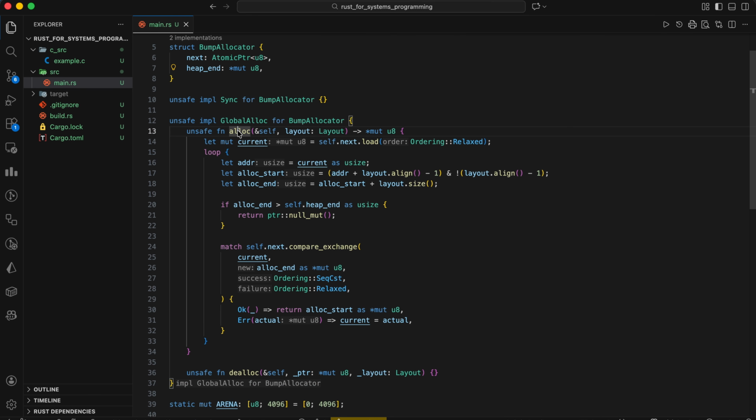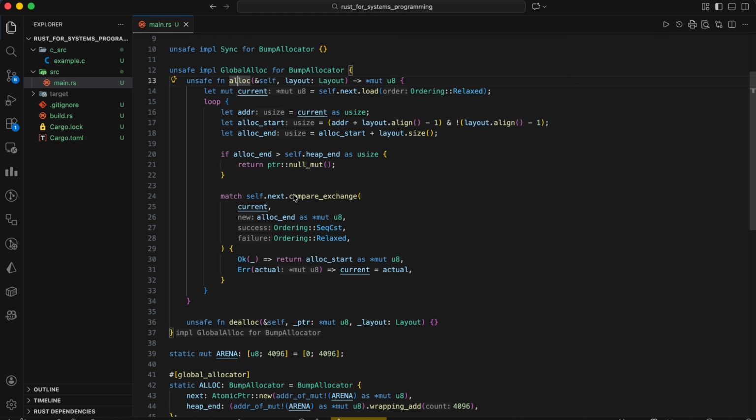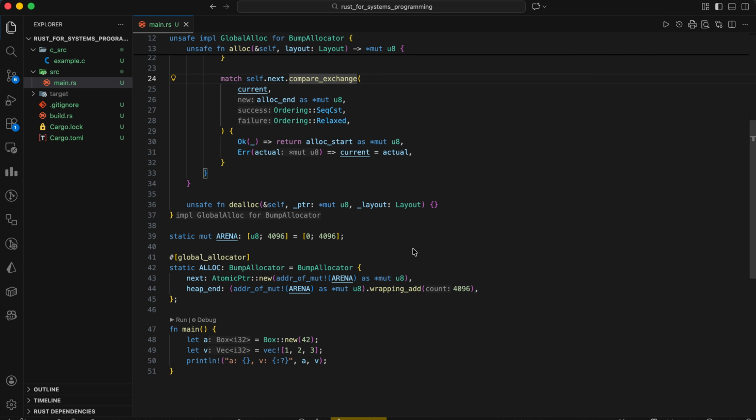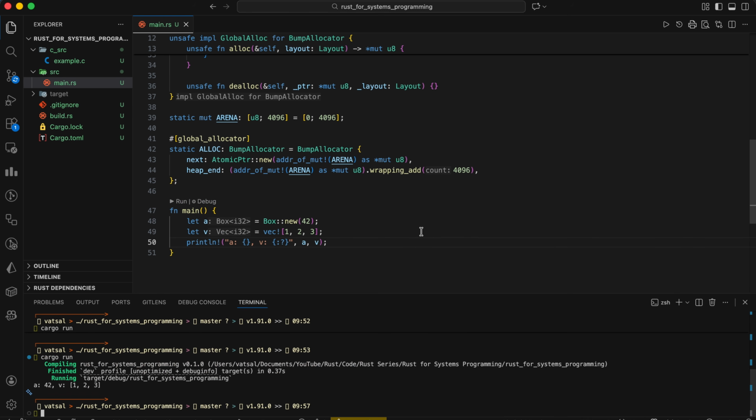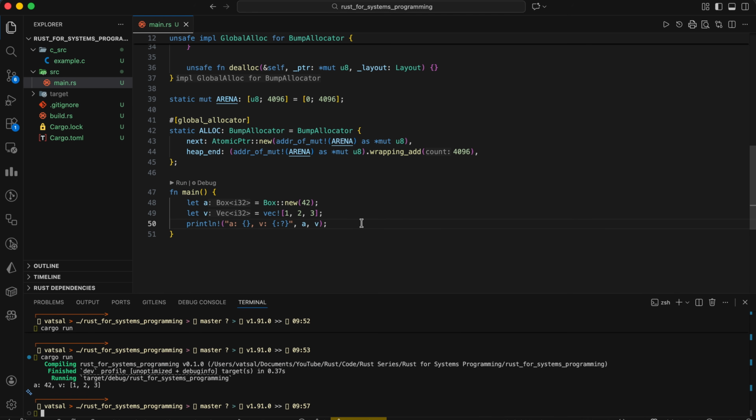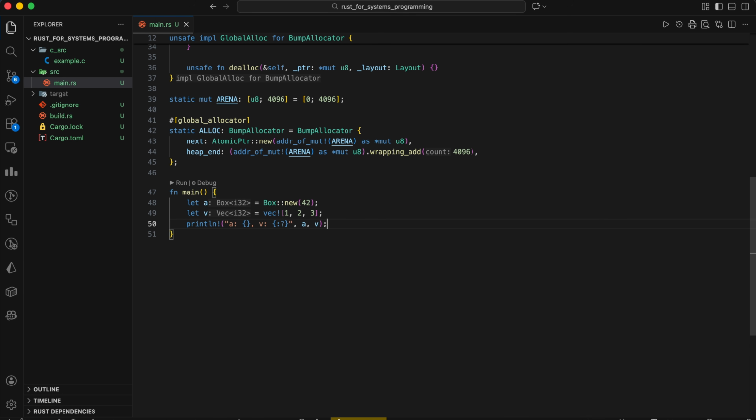Inside the alloc function, it performs bitwise math to ensure the memory is properly aligned for the requested data type, and uses a compare-exchange loop to update the next available memory address. By marking this allocator with the global_allocator attribute, the entire Rust program, including standard types like Box and Vec, will use this custom logic for all heap allocations instead of the default system allocator. In production, you need more care, alignment tricks, handling zero-size types, and cooperating with the runtime. But the pattern is the same.